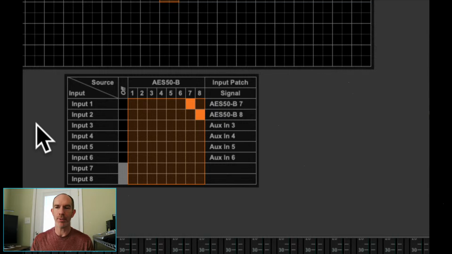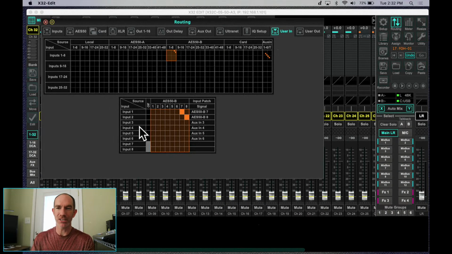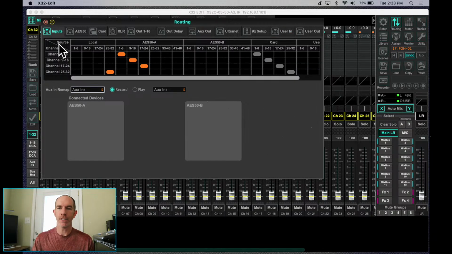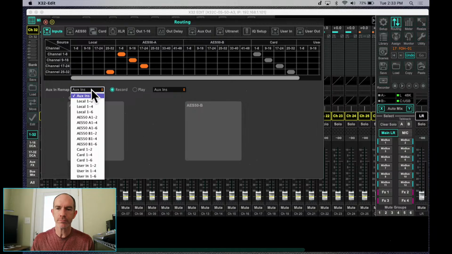And now we've set them up as user in 1 and 2. And then we have aux in 3, 4, 5, and 6. Why are we going to do this? Because we're going to do another aux in remap here. So let's go back to inputs. And finally, same thing we did on the other desk, we're going to come down and say user in 1 to 6, and we're going to remap these.